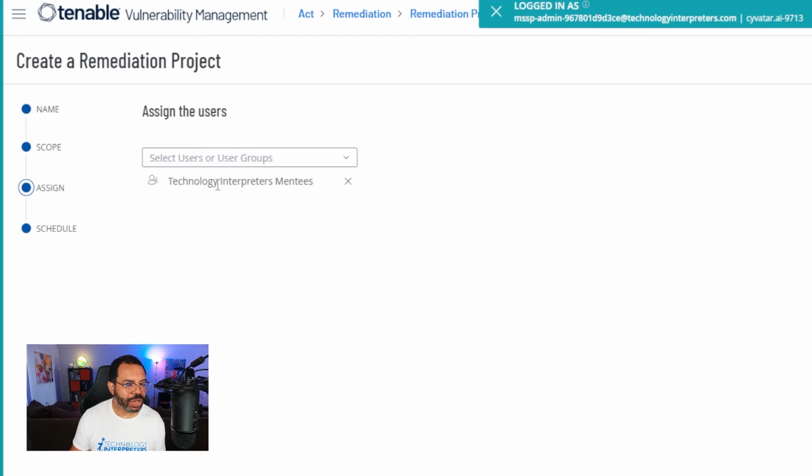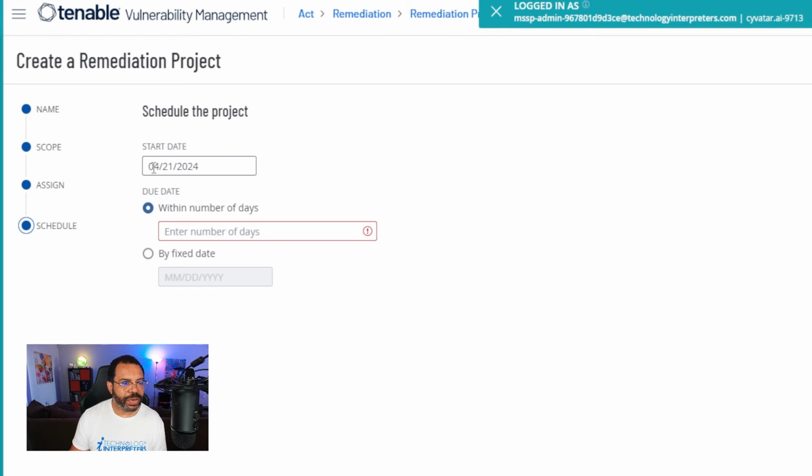I didn't want to show all the email addresses for everybody that's in the console, but I chose this group that I have. You can choose users or groups. I chose technology interpreters, mentees, as the group that I'm assigning this to. So keep that in mind. It's probably one of the best ways to manage it if you want to create a group for the remediation project. And then we can set the start date.